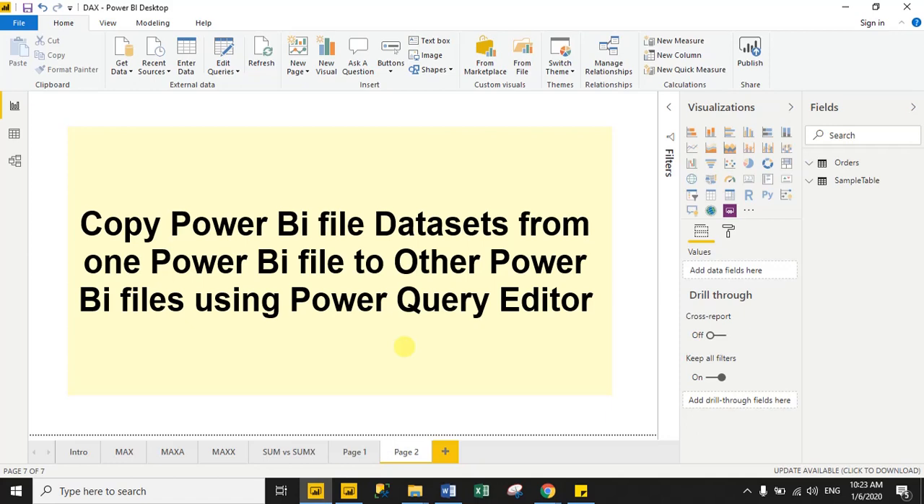So you can see here, this is my first file and my file name is DAX, and under the DAX file we have two datasets. You can see here on the right-hand side under the Fields section we have two datasets. One is orders and the second one is sample table.